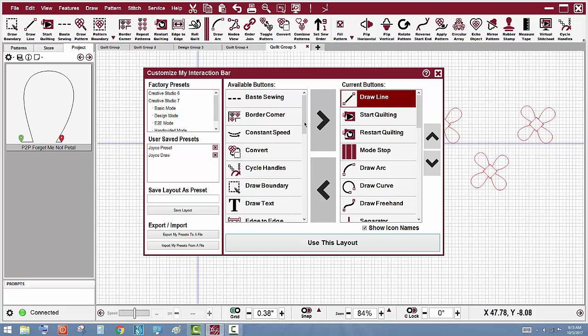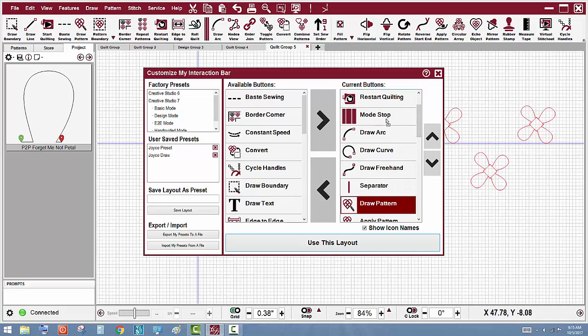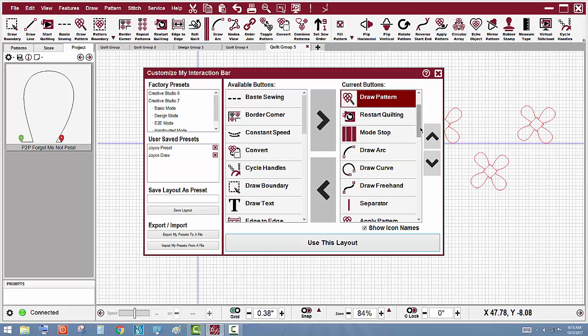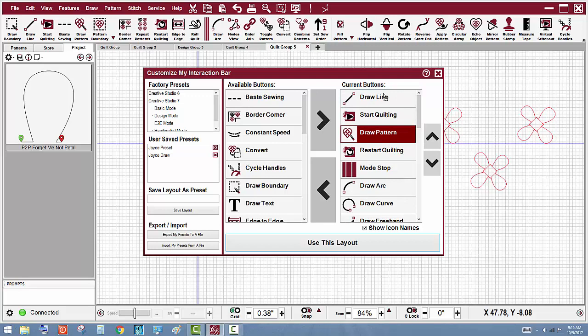And I also need draw pattern. So here's draw pattern, and I'm going to drag that up, and I'm going to put that first, I think. I'm going to leave start quilting as third because mode quilt has always worked for me. So I can do two things now that I have these icons in the order that I want.